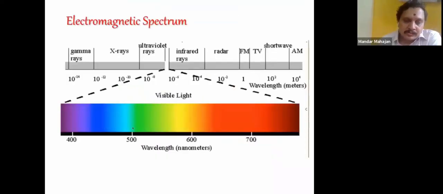So the electronics students may know all this. What is the total electromagnetic spectrum from the cosmic rays to the radio waves? This is the only visible light, which is what we can see. So infrared is very close to this.